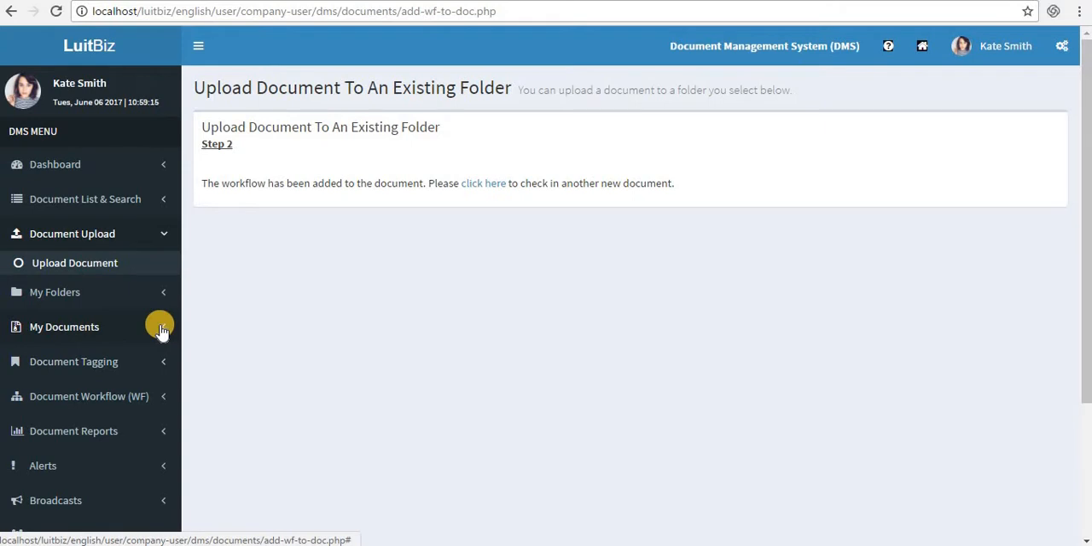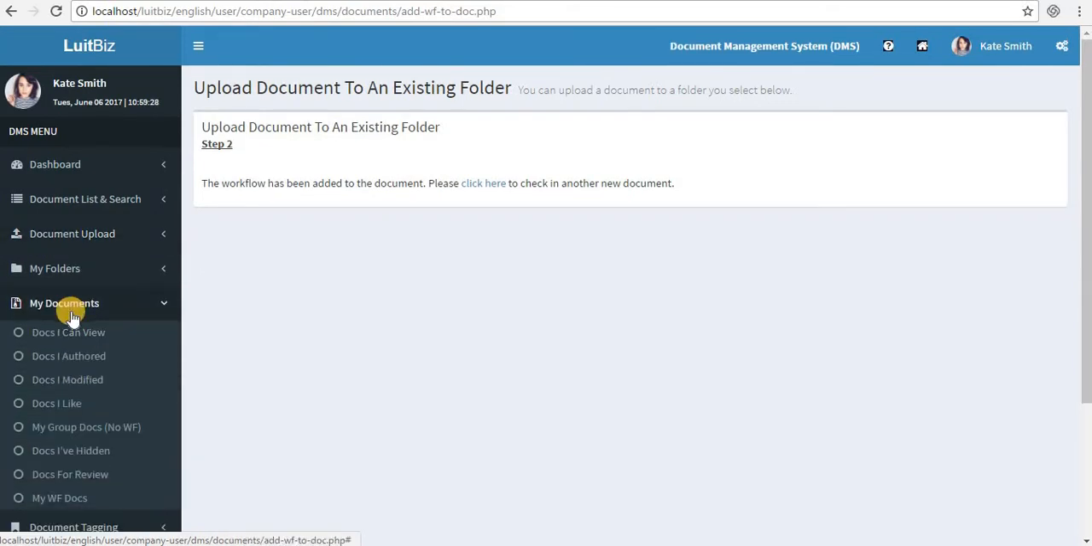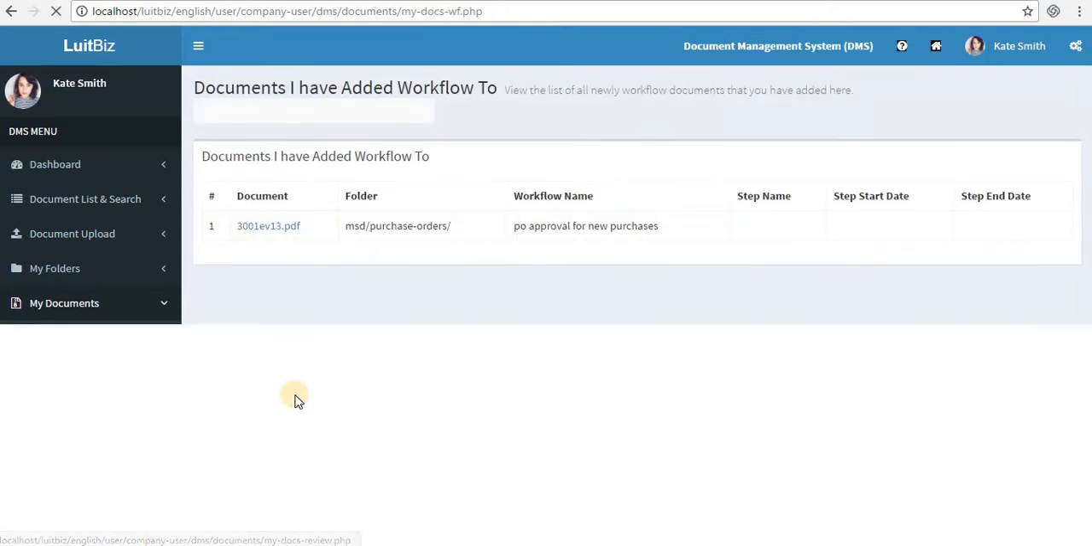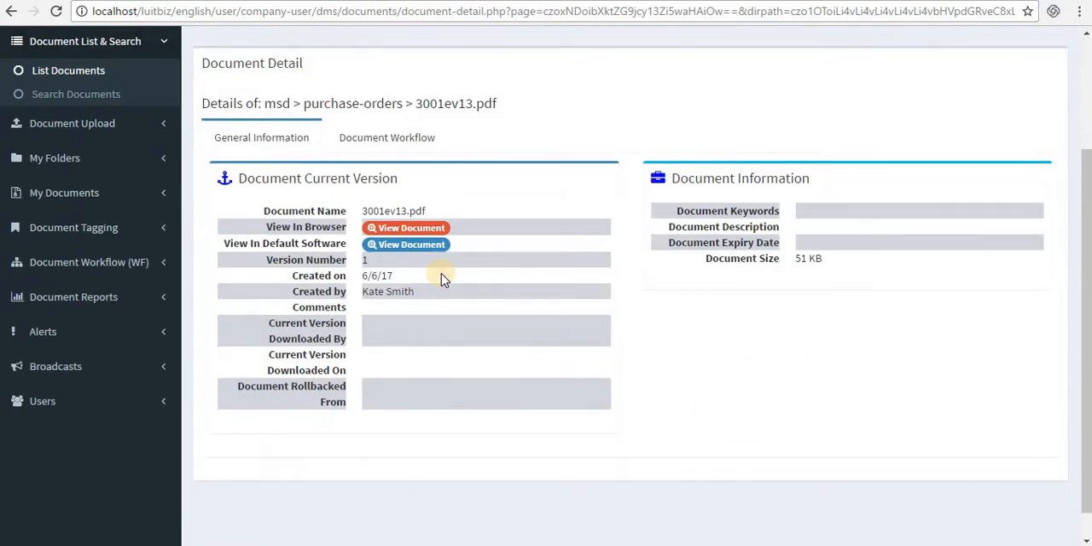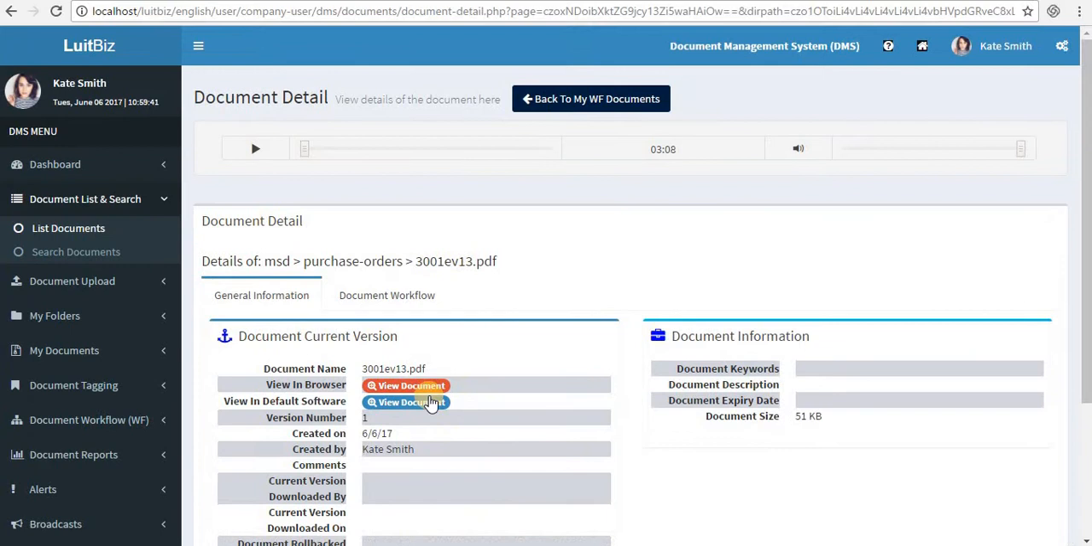So now before this document actually goes to the first step reviewers, you get another chance to make any modifications because there might be some problems with the document which you want to modify. To do so, click on My Documents on the left-hand navigation menu and then click on the last link out here called My WF Docs. So this is the document you just added workflow to, and you can view the document out here in this document detail page. Click on View Document and you should be able to view the document.